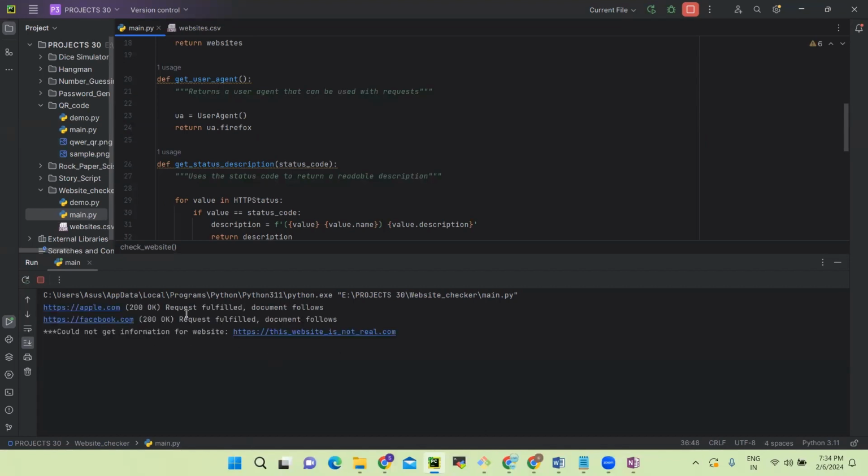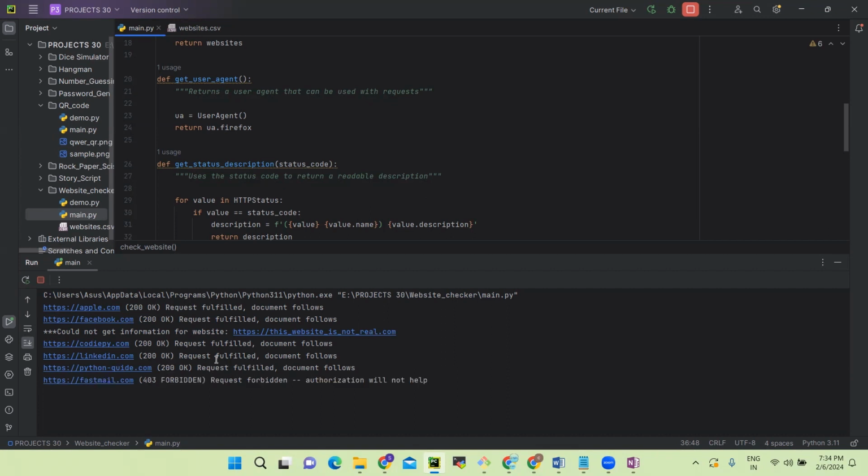Apple working, facebook.com working. The website is not real, it's not working, right? Codify.com, it's working. linkedin.com, okay, working. Python guide, it's also working. Fastmail.com, it's not working. SoundCloud working. WhatsApp/hello, 404 code, not working.